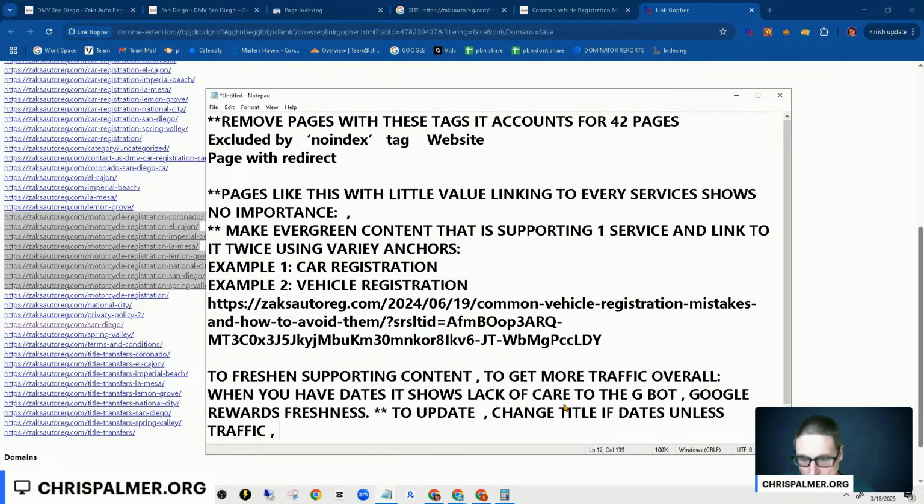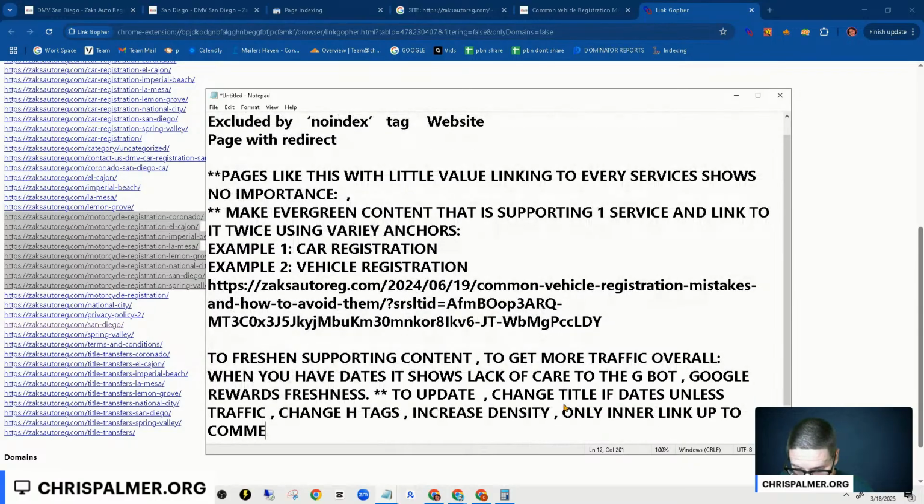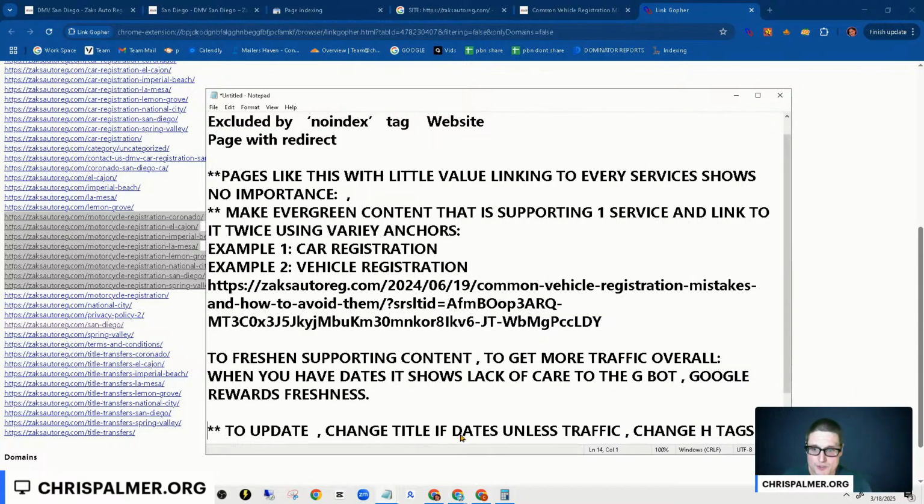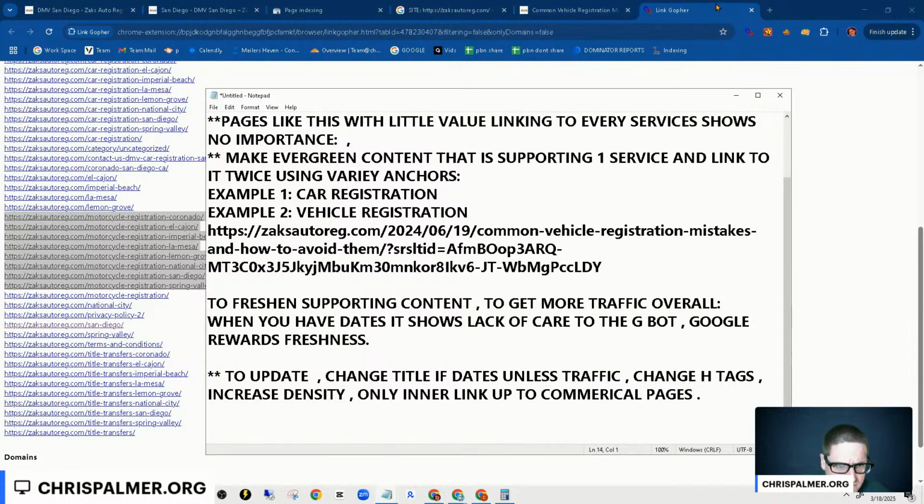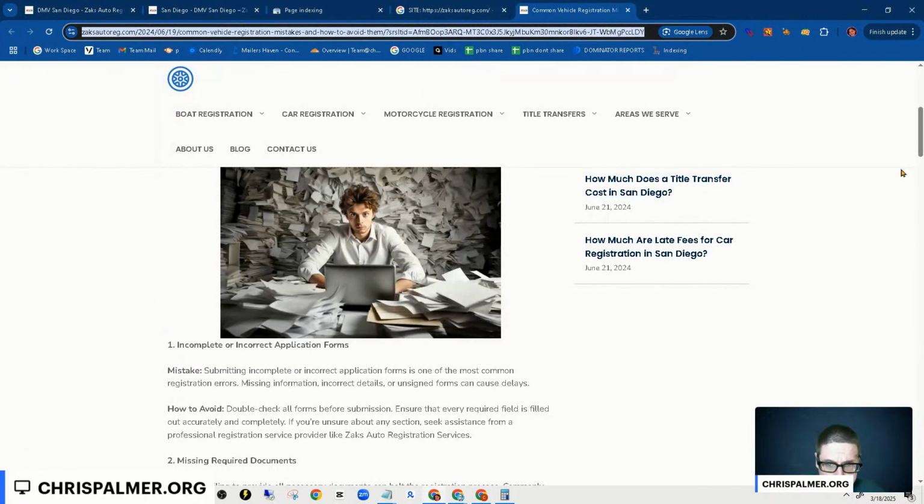Change the title. On top of that, change H tags, increase density, only interlink up to commercial pages, right? Just like this particular example. He's on an auto registration page. Let's use 2, car and vehicle, from the supporting and link up to our registration pages. All right. Now, with that being said, let's keep looking out here because we have uncovered a lot.